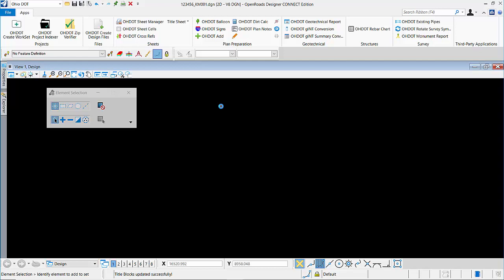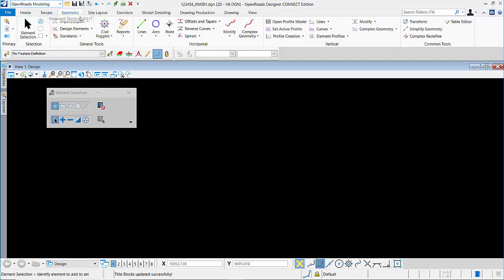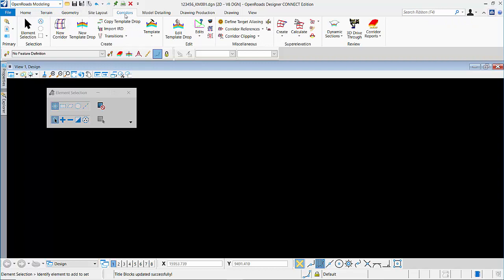So the KM001 file is one of the corridor modeling design files that I had created in a previous exercise. I think in ODOT's training guide we actually suggest opening the file BK004. But again, that doesn't really matter. So I'm going to go to the Open Roads Modeling Workflow and go to the Corridors tab. So I'll go ahead and select the Create Templates icon.